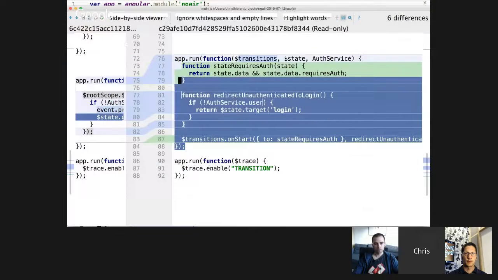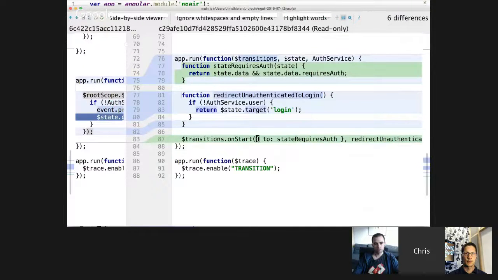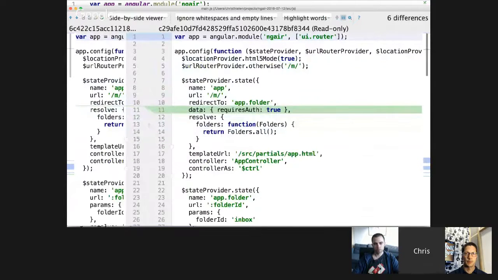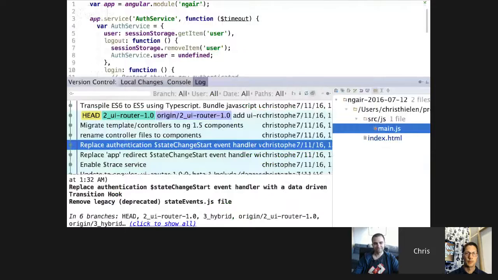So this is a new transition hook. This is applied globally for any state that matches this criteria. It's going to execute this function and take account of the return value. And these transition hooks in 1.0 are extremely powerful. They allow a lot of flexibility. As you can see, this chunk of code allows me now to declaratively just tack data requiresAuth true onto any state, and suddenly I have authentication protection for that state. So pretty excited about the transition hooks, and we think people should check them out.